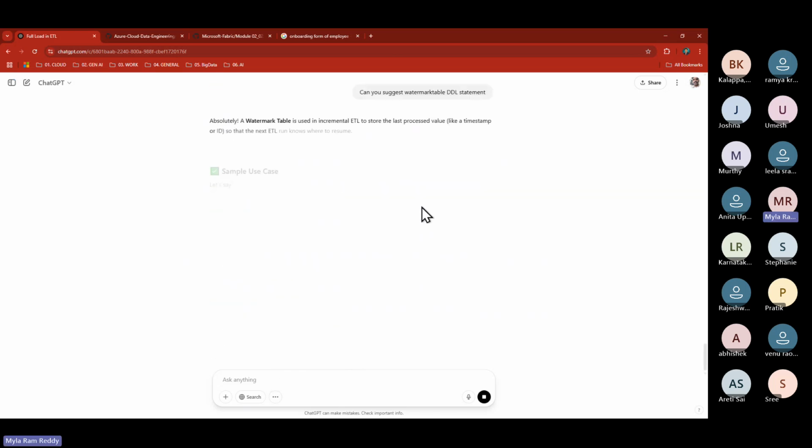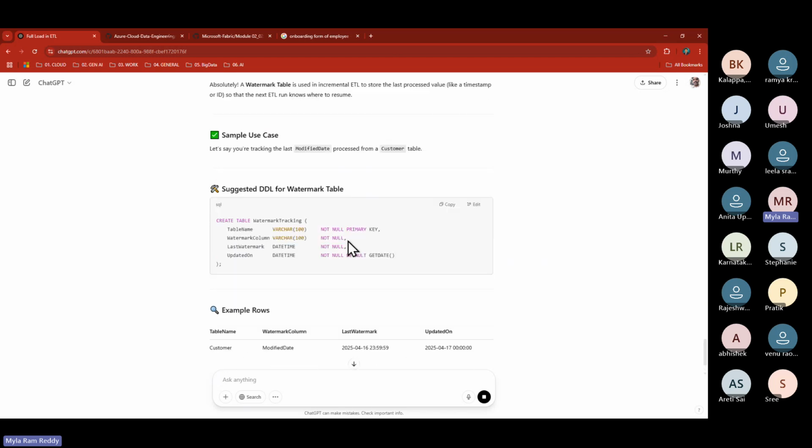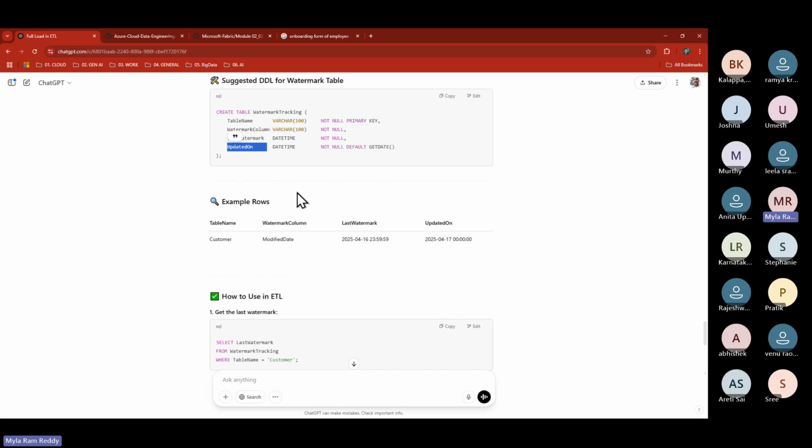Okay, can you suggest a watermark table DDL statement? How many columns is it suggesting? Okay, table name is expected, then watermark column is expected, last watermark is expected, then what is this? Update. It has its own thing. Why is it suggesting like this?